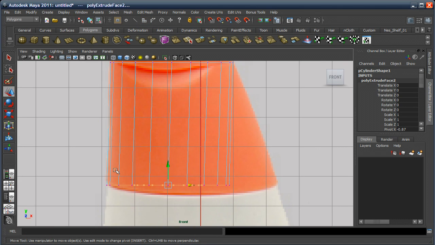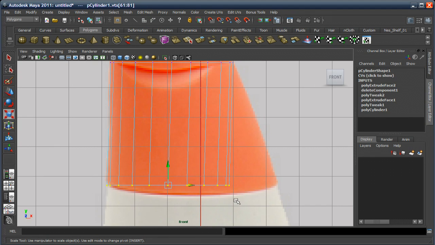Go to vertex mode, select this point, R for the scale tool, and I'm gonna do the same process once again. So press Insert, hold V, and snap it to the last point. Press Insert again and scale it uniformly to about right there.